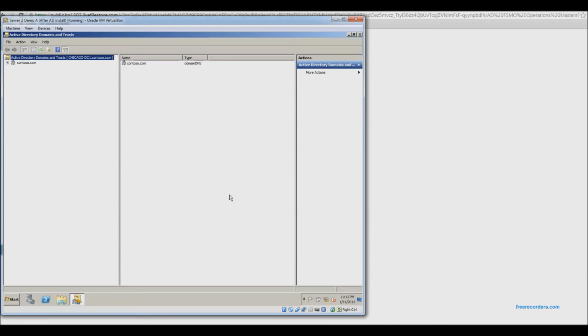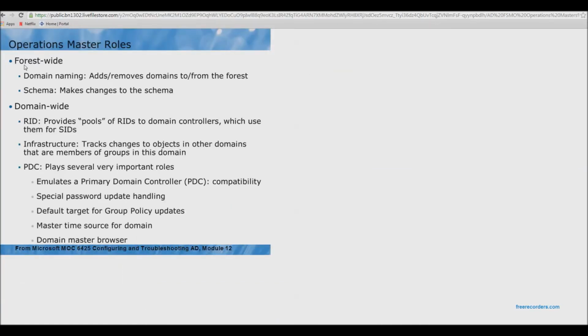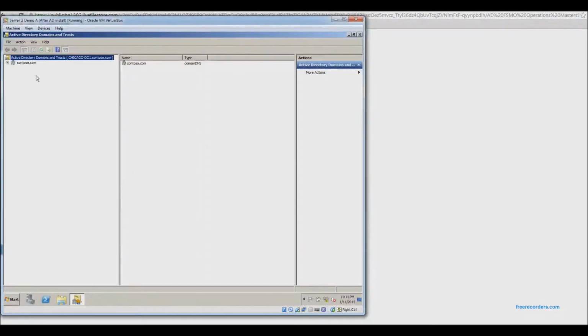Close on that. Now you may be wondering, there are two forest-wide Operations Master roles. One of them is Domain Naming Master. We just saw that one. What about the Schema Master? Why couldn't I see that in this console here when I went to Operations Master? Well, there's a good answer for that, and the reason is the Active Directory schema is extremely complex, and you really don't want to mess with it unless you really know what you're doing.